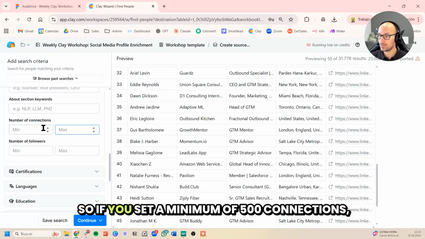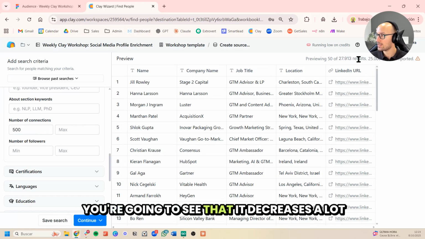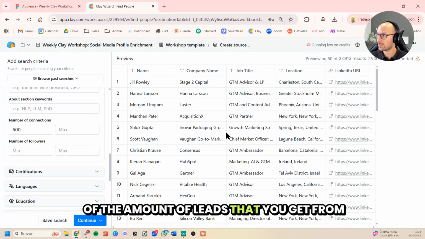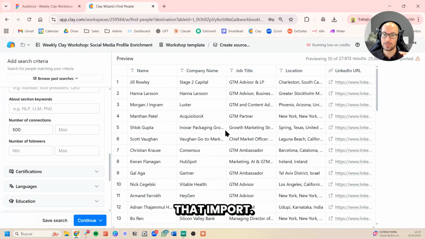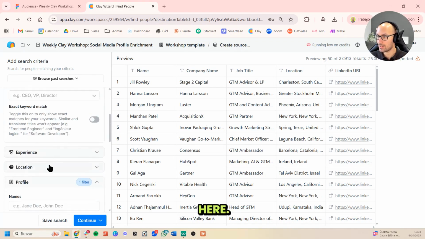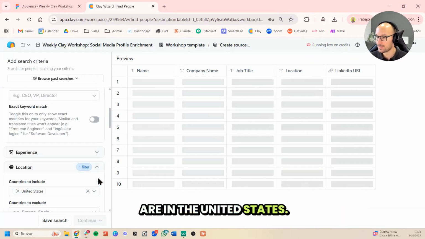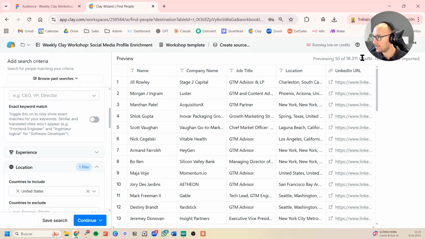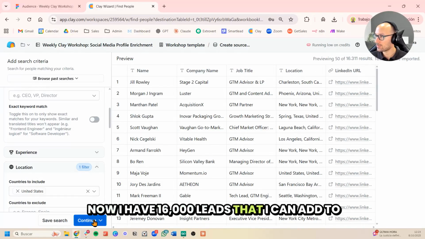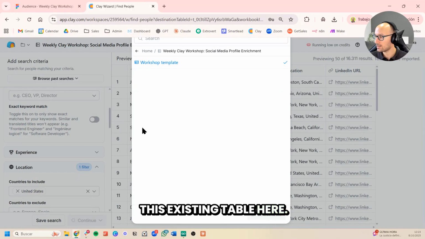So if you set a minimum of 500 connections, you're going to see that it decreases a lot the amount of leads that you get from that import. And those leads are going to be more active than the other ones. All right. As well, you can add any other filters here. Let's say I want to just use the ones that are in the United States. And now I have 16,000 leads that I can add to this existing table here.